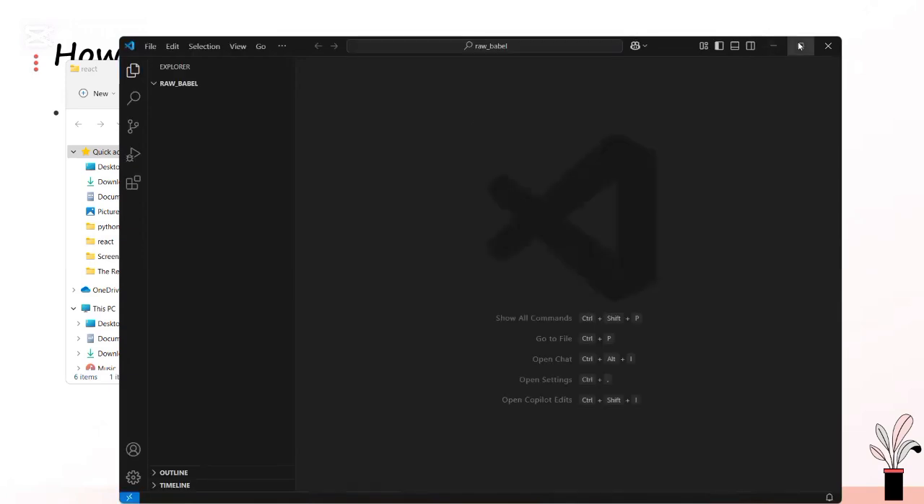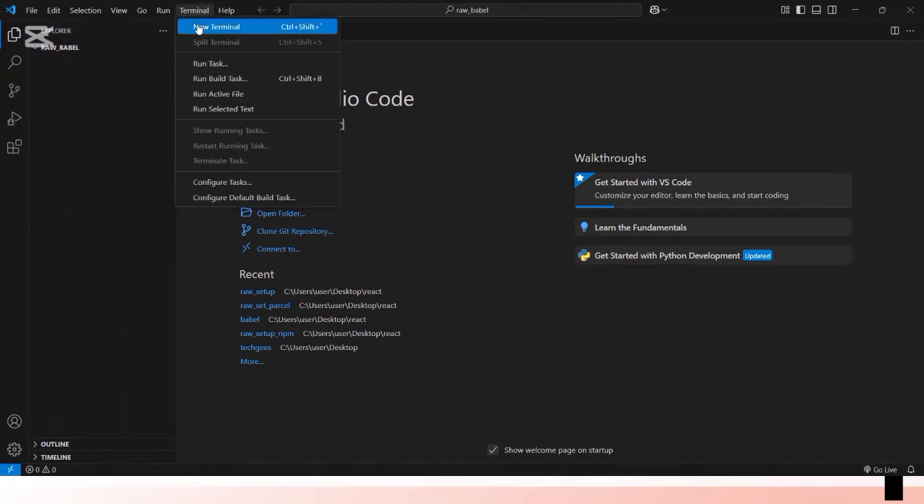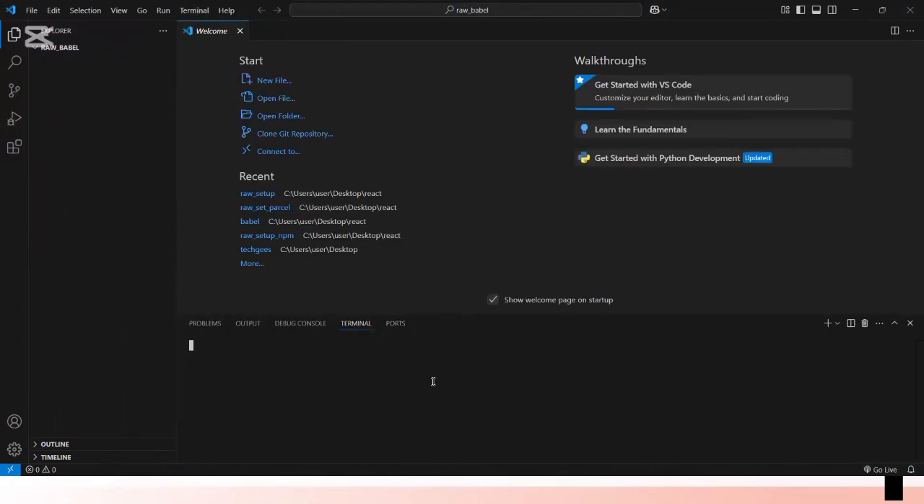So now I have this in Visual Studio Code. So I have the folder. It's an empty folder. So what I'm going to do is I'm going to click on Terminal, New Terminal. I then have opened a new terminal.